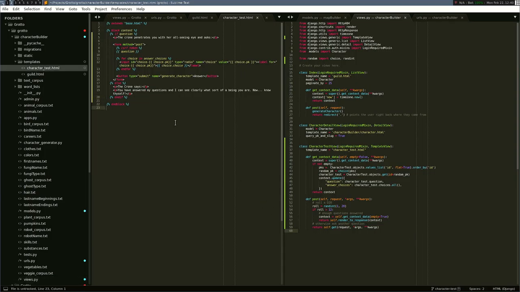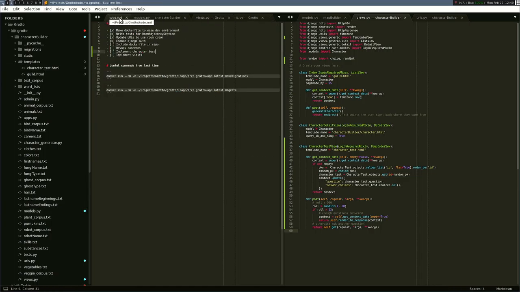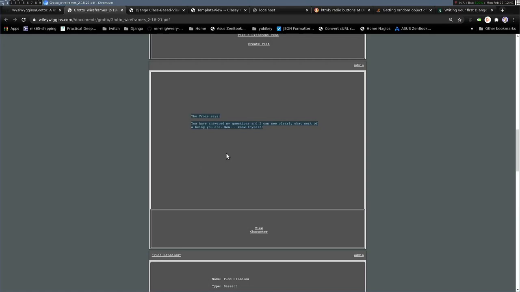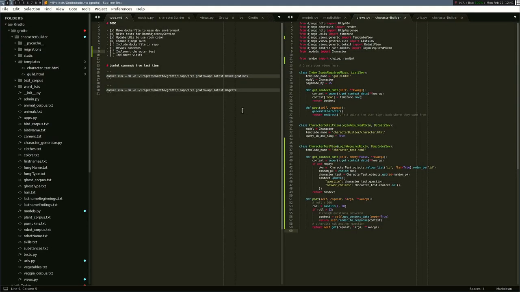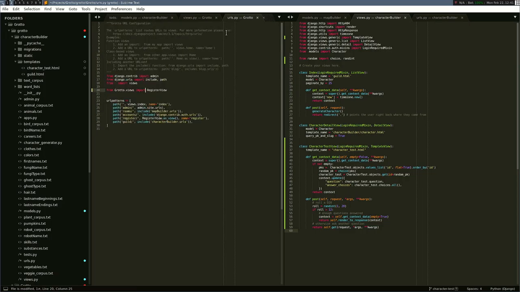I couldn't know. Okay, so I think, at least, this takes care mostly of our implementation of the character test. Oh, no, not quite. It doesn't quite, because we ought to permit them to create a test as well, or to take a different test. Taking a different test is just going back to this page, getting another instance of the page. Creating a test, we need to have a separate thing for. So let's make a separate page, rather.